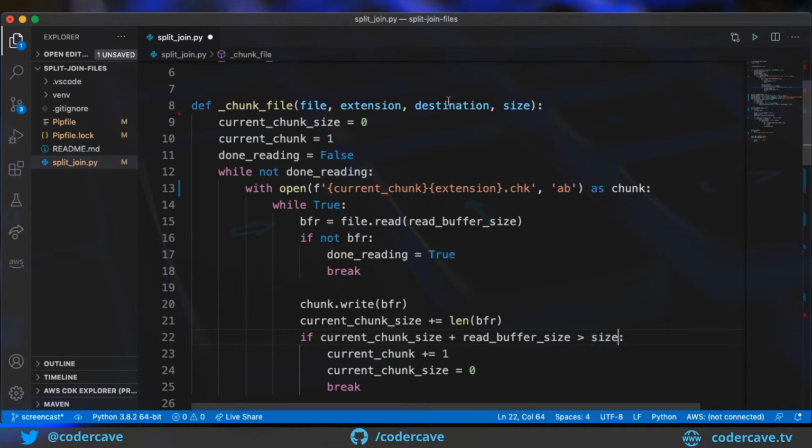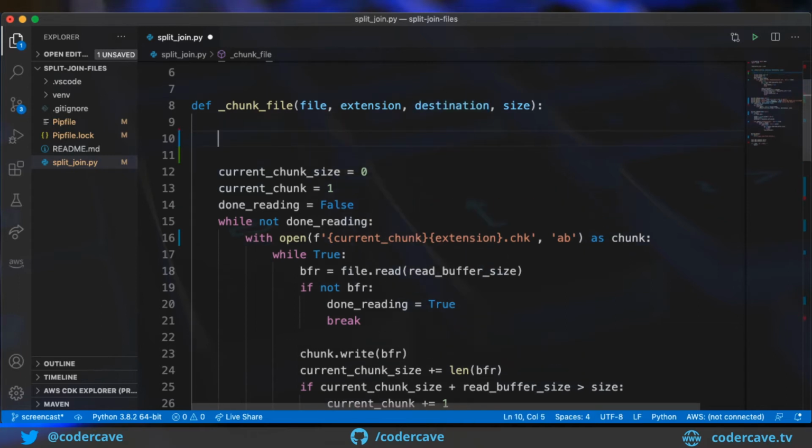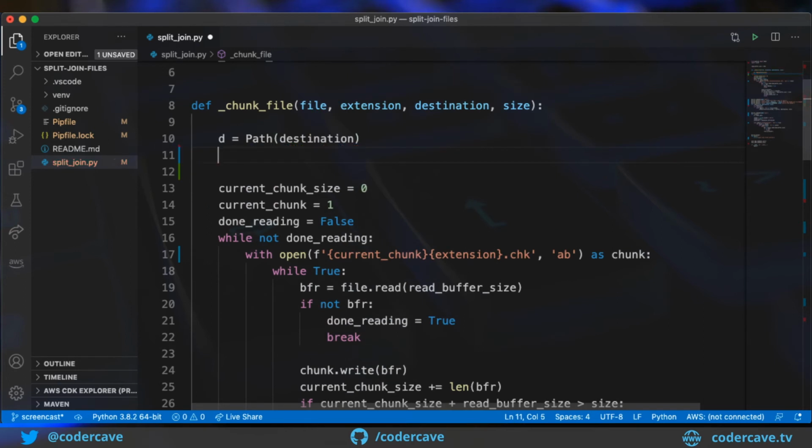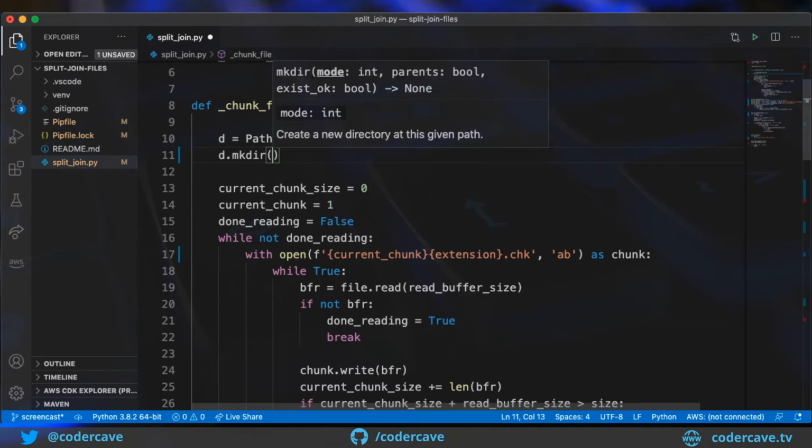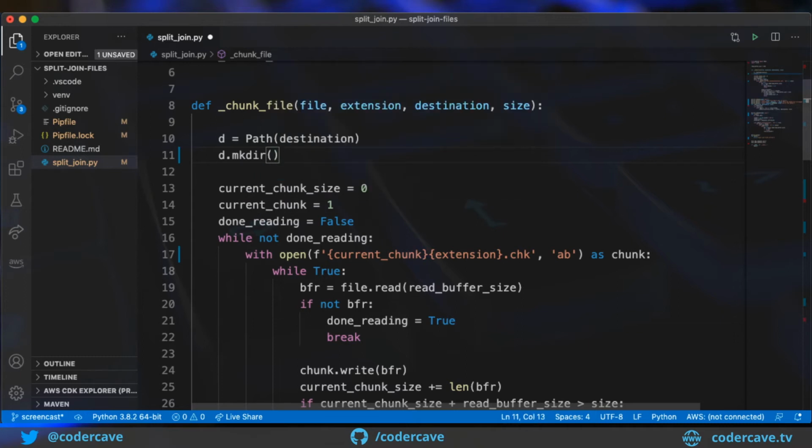Then I have the destination. Now the destination is supposed to be a directory. So the first thing I'm going to do, I'm going to reference that with pathlib, and then I'm going to create that directory. So I'm going to use mkdir of the directory, and here I will use a couple options.